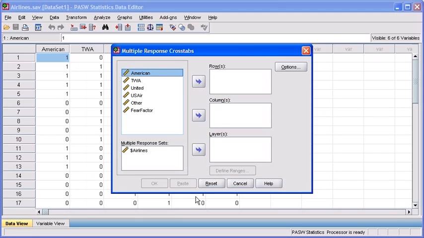In the Multiple Response Crosstabs dialog box, select the variable fear factor from the variable list box on the left. Transfer it to the rows list box by using the top transfer arrow button. Afterwards, find the airlines variable in the multiple response sets list box and transfer it over to the columns list box by clicking on the middle transfer arrow button.